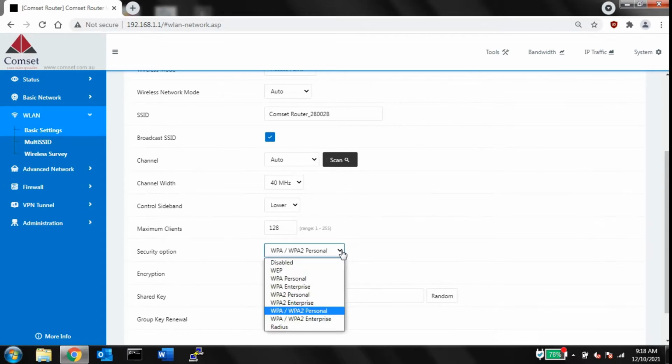Finally, we have some security options. There's a variety of different security types to choose from. Just select whichever one works for you and your network. I'm going to choose this one here. This will use WPA2 where it can, which offers greater security, but it still supports older devices which are only compatible with WPA. Next, we can set the encryption method.